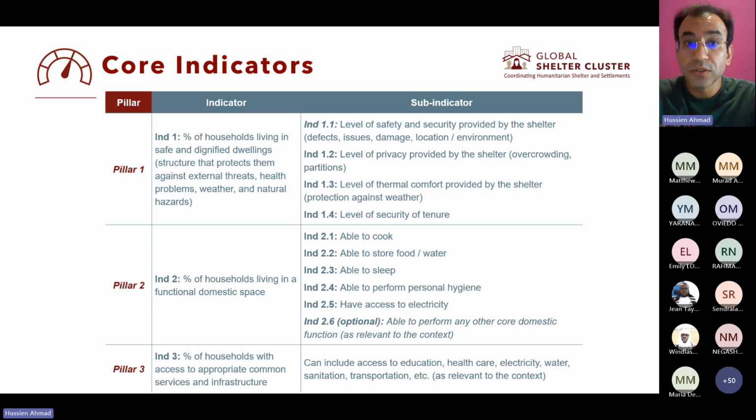For each pillar, we identified some core indicators and sub-indicators that will allow us to measure the severity for each one. Now we are moving to some details, and slowly we will see how we will shift towards a demo and presentation of how the tool can be implemented.